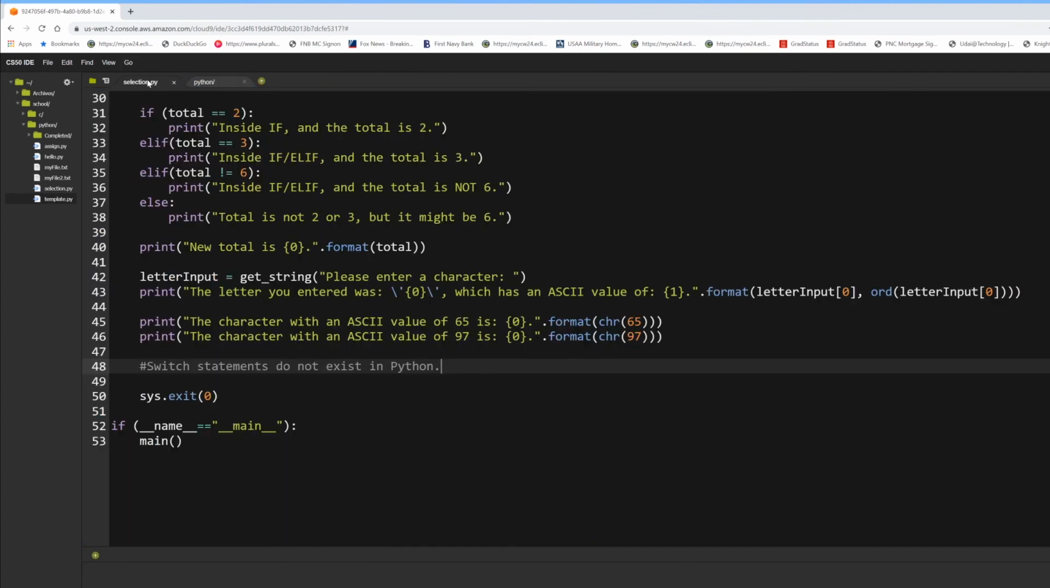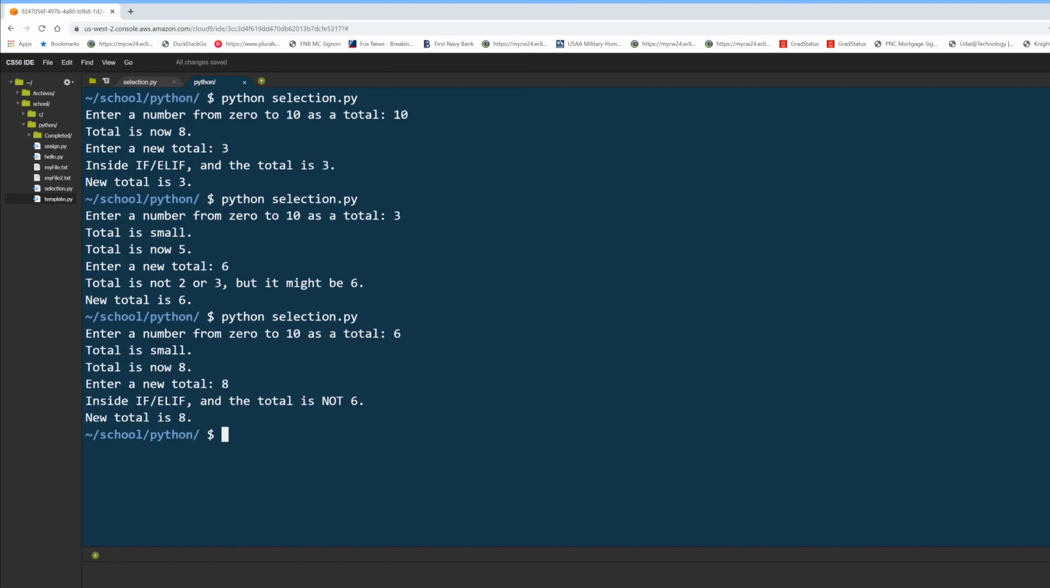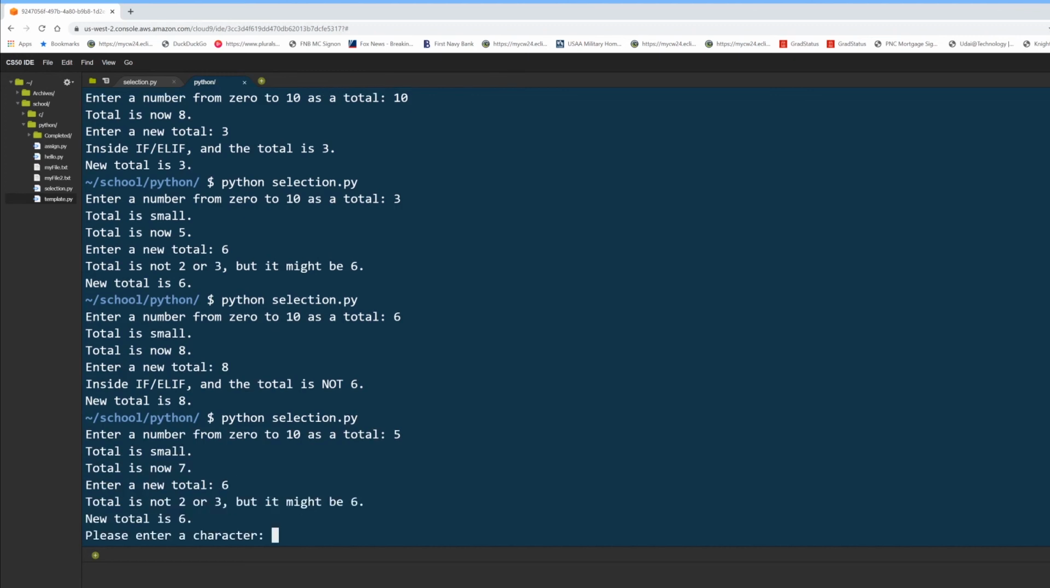I don't think I saved that. Let's say Control Save. All right, let's run this now. So we know this one works. We know this one works. Now let's please enter a character. Let's put in a capital G.